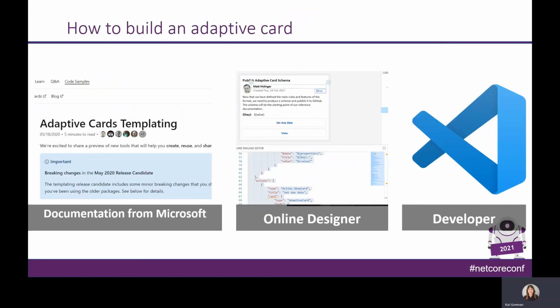So there's a couple of different ways to create adaptive cards. The third option is to use Visual Studio with adaptive cards. So you can author cards directly in Visual Studio Code, and the extension automatically detects all adaptive cards in your working space. And you can really easily edit the card template and sample data as well.